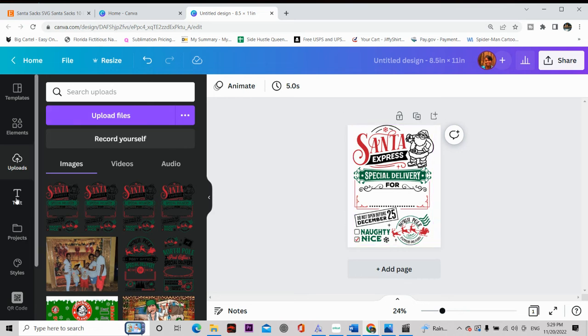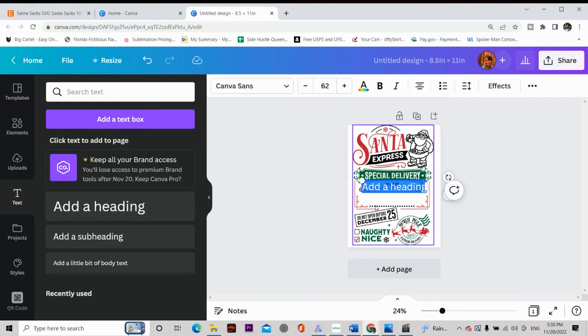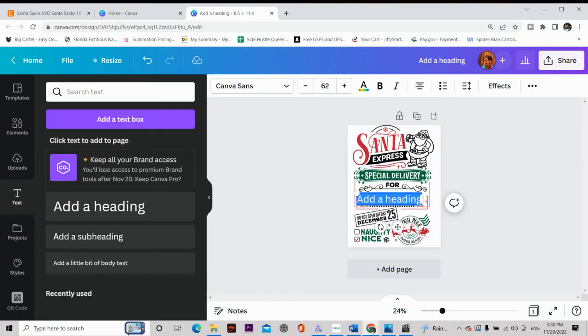So you want to hit text and you're going to get add a heading. I'm doing all of this on the free version of Canva, so don't worry, it won't cost you any extra money. So I hit add heading, and it's going to come up right on my Santa sack. I want to bring it down so that it will be in the area where the name goes. Then we're going to type in the name that we're using. And today I am going to use my niece's name.